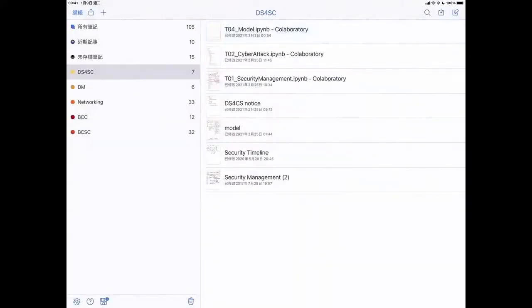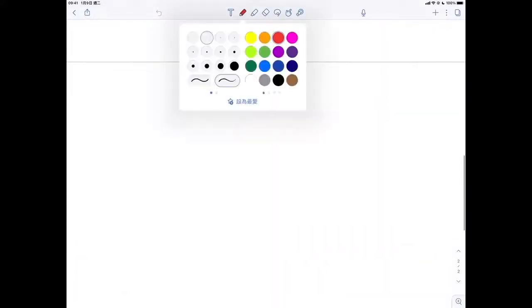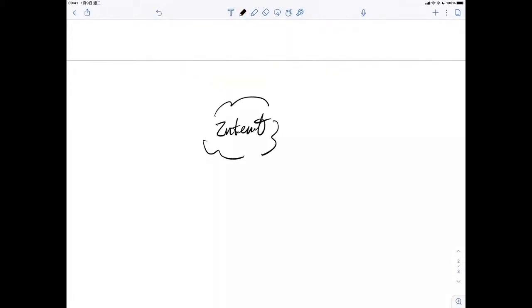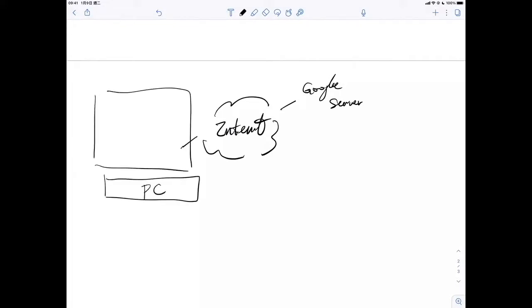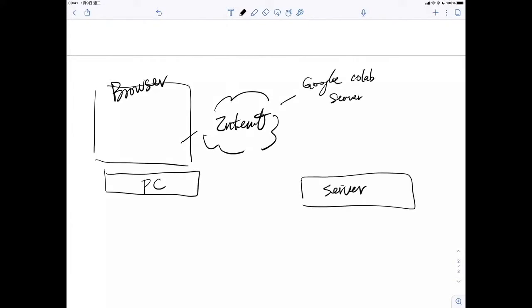So here I give you a brief introduction to how the code is executed. Here is the internet. Somewhere there is a Google server on the internet, and here is your PC with a browser. On the server, there is software and hardware. When you connect to a Colab, Colab will assign a kernel for you. The kernel is a process that helps you execute your code.